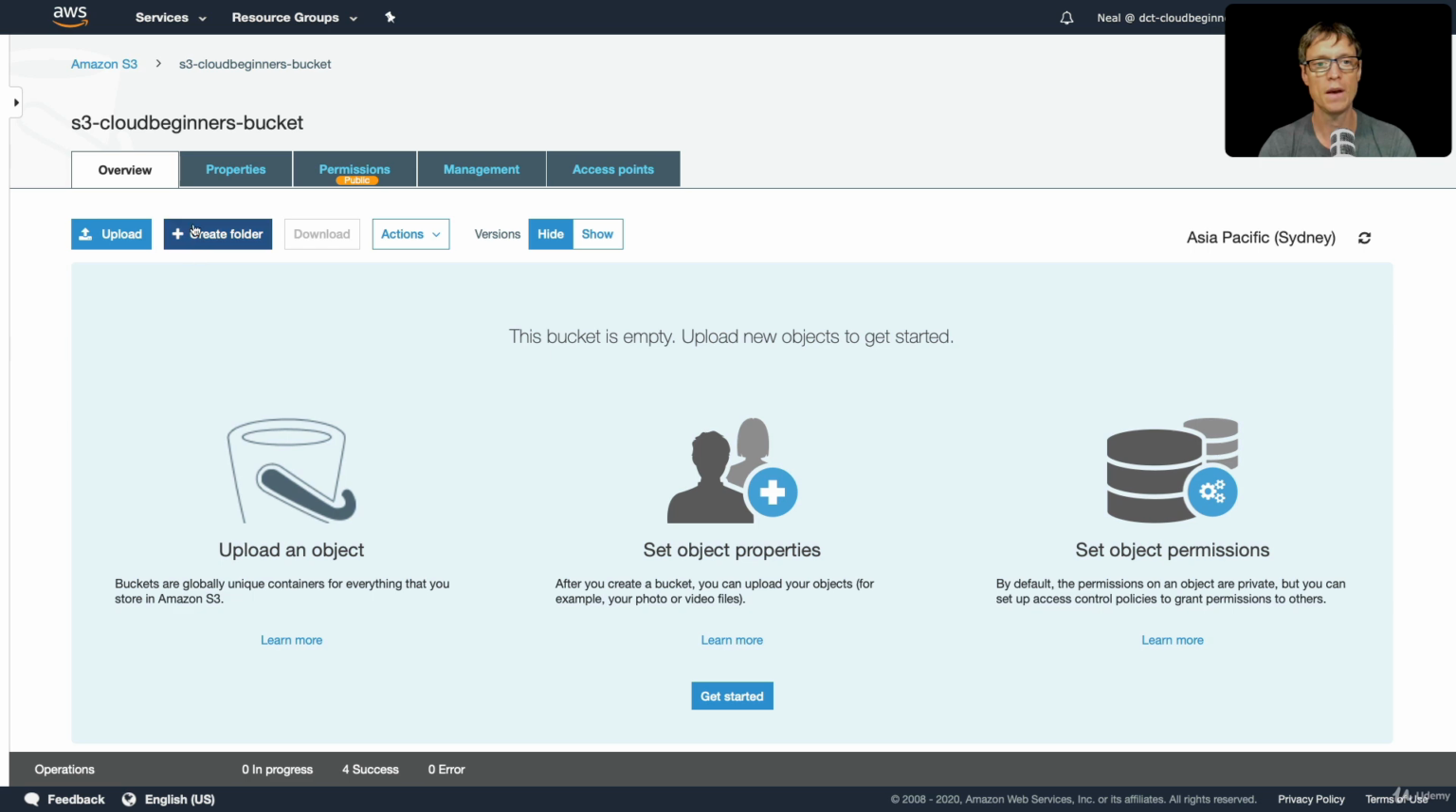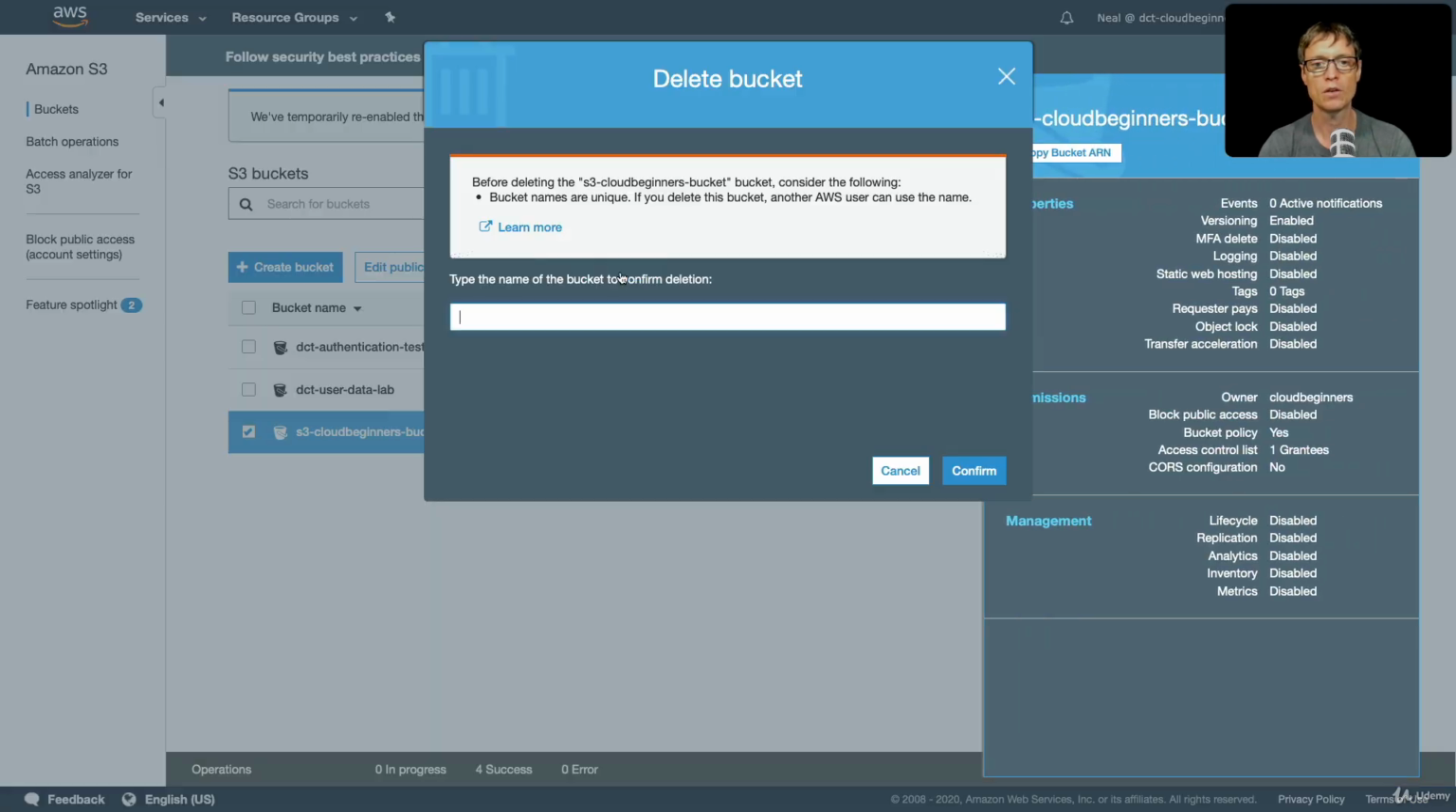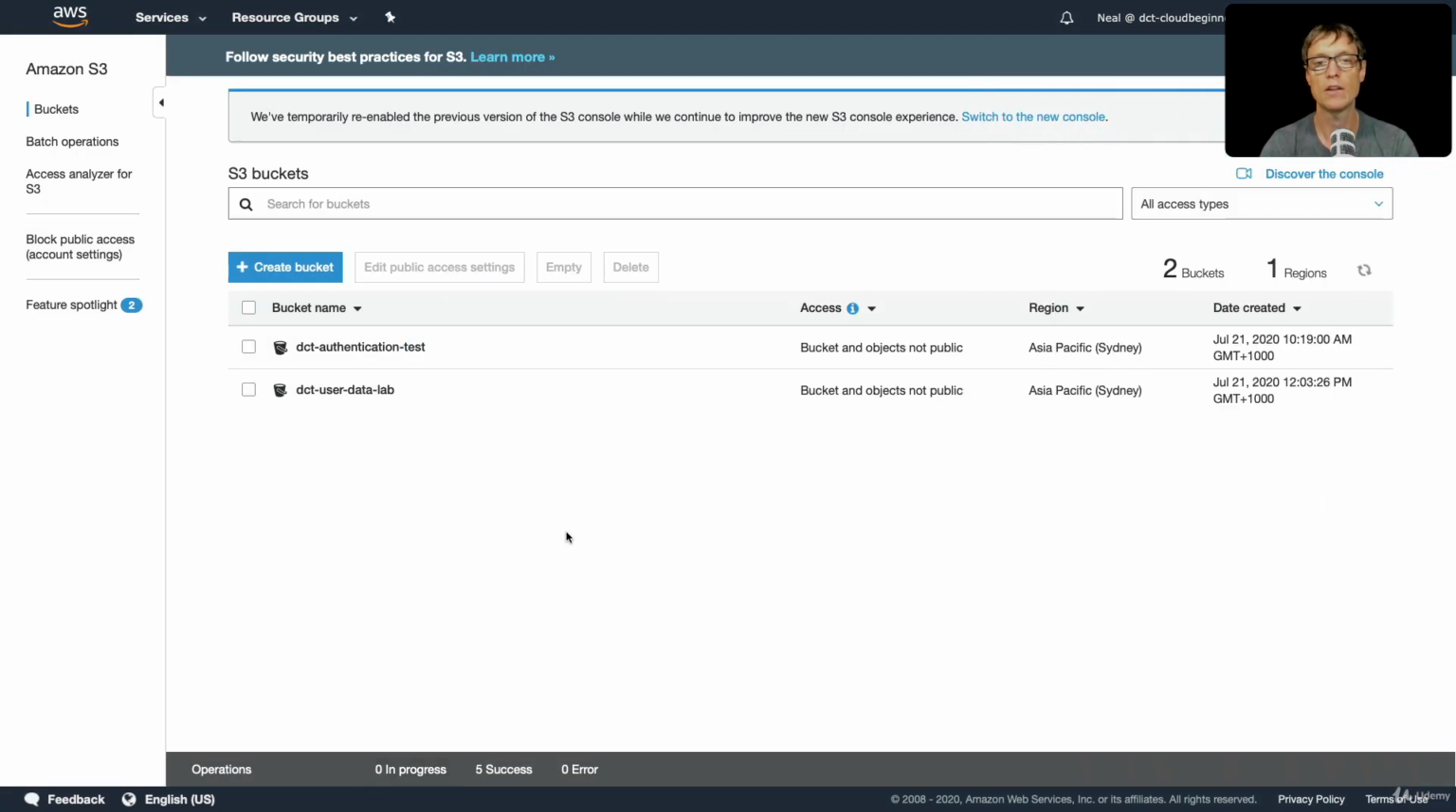And if you want to delete your bucket as well, then you can go in here, select the bucket, click on delete, and then what you have to do is find the bucket name up here. Just copy the name of the bucket, paste it in, and then click on confirm. And that's your bucket removed.